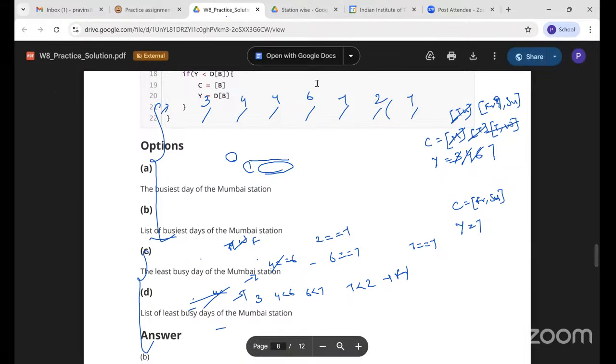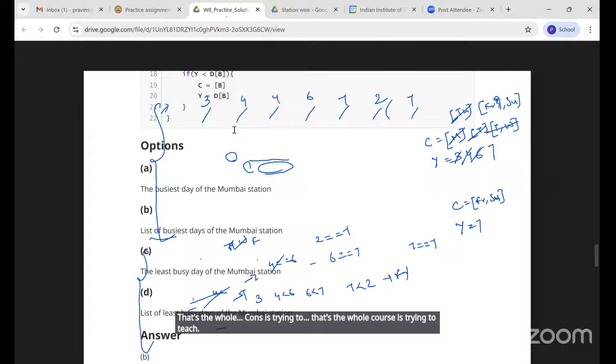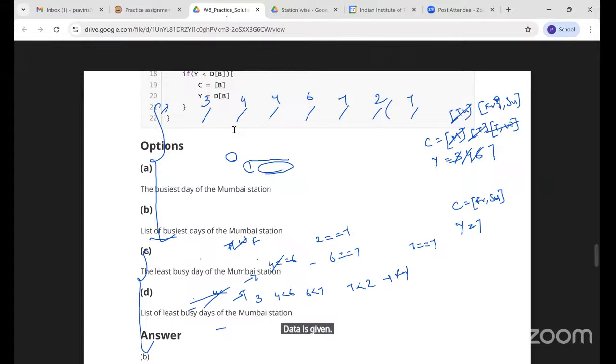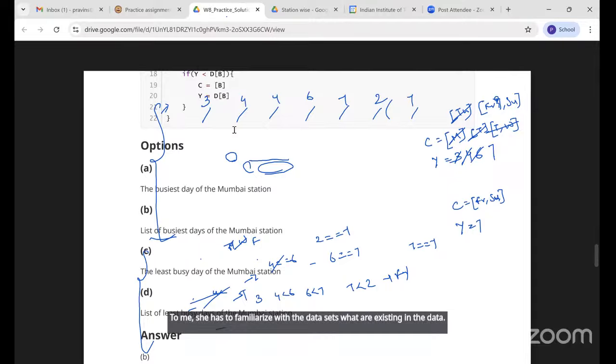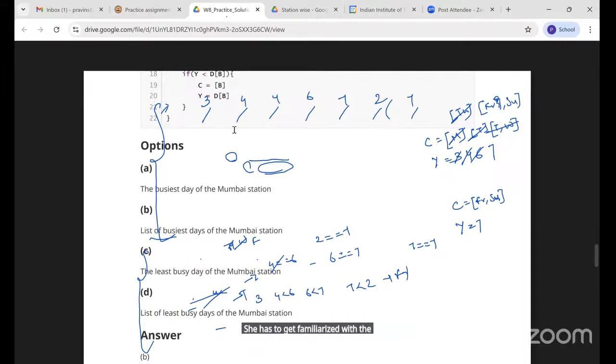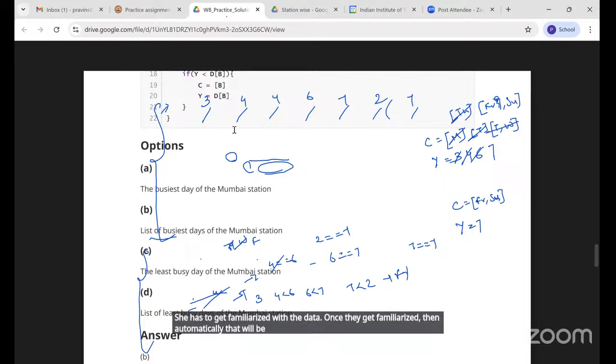That's really difficult to answer. That's the whole course is trying to teach you. Whenever you are introduced to some new data sets, like a list or a dictionary, you have to familiarize yourself with the data sets that exist in the data. Once you get familiarized, then automatically that will be visualized in the exam.